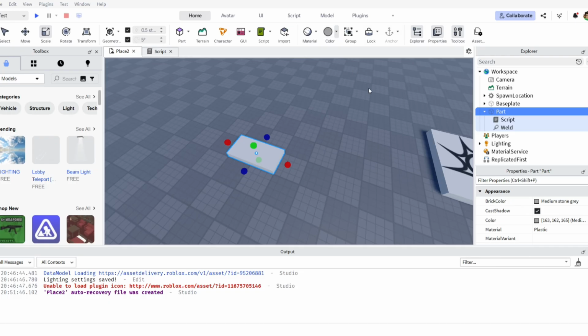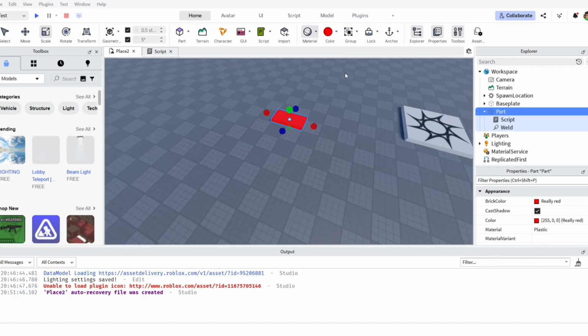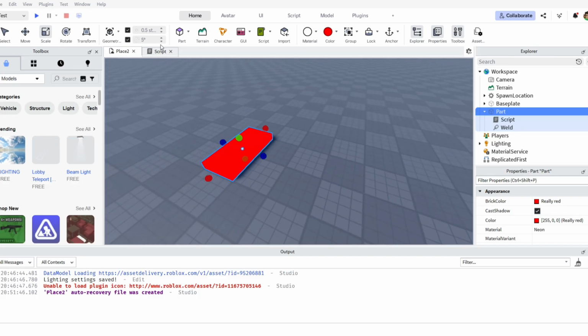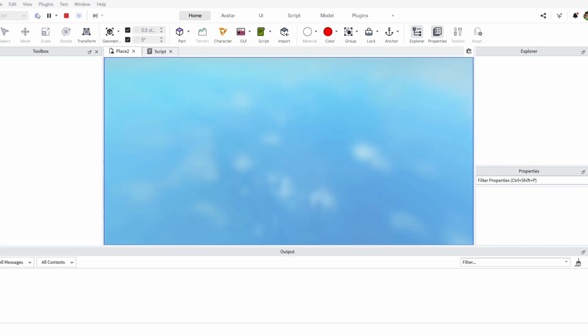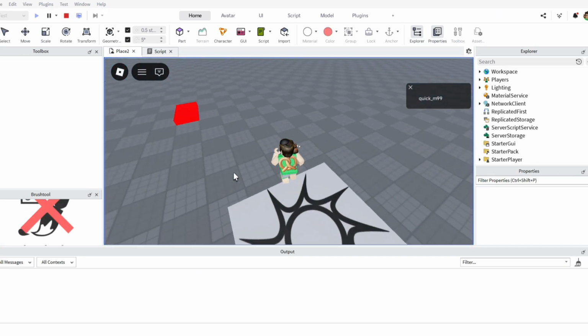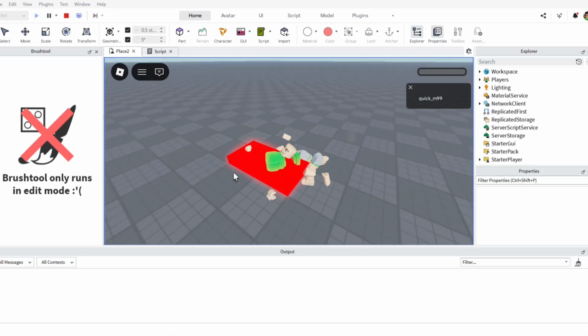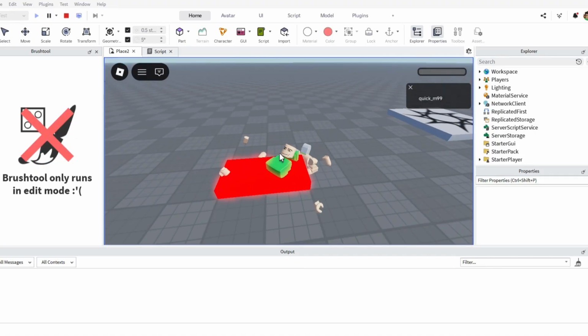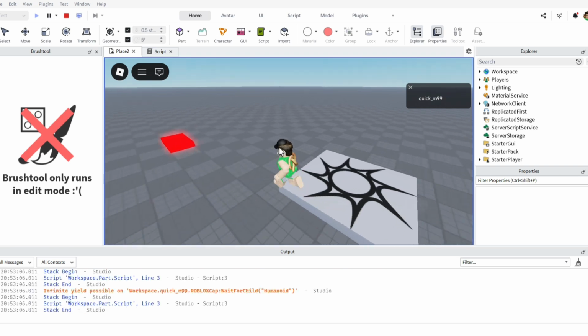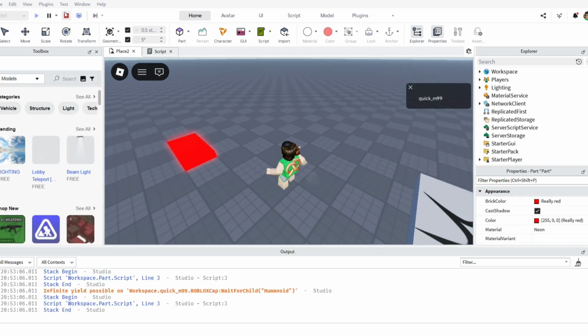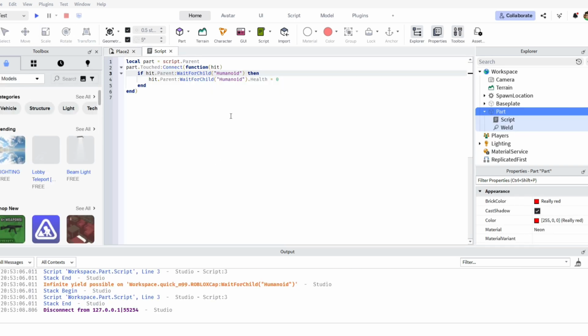Now I'm gonna go ahead and make this a glowing red part. Let's go ahead and give it a neon texture. So it's glowing like that. Now, if I walk over to the part and touch it, kills me. So that's our tutorial on how to make it. But I'm going to do a quick in-depth explanation of how the code works so you can understand everything going on for the people that want to know that, because I know some people like that.